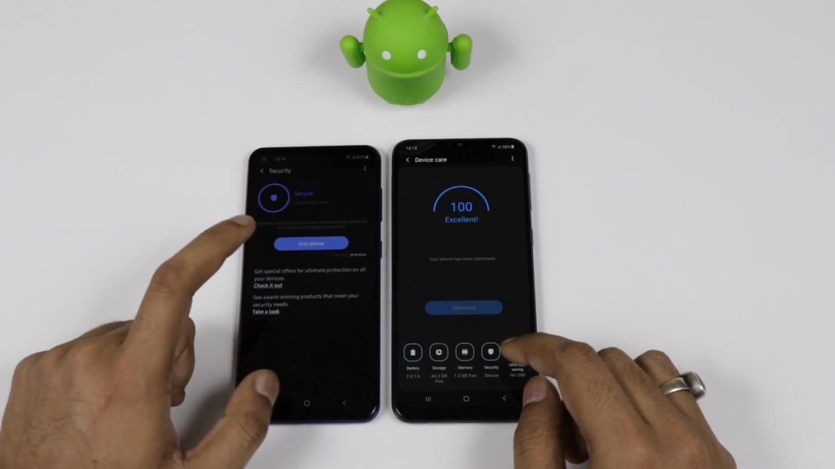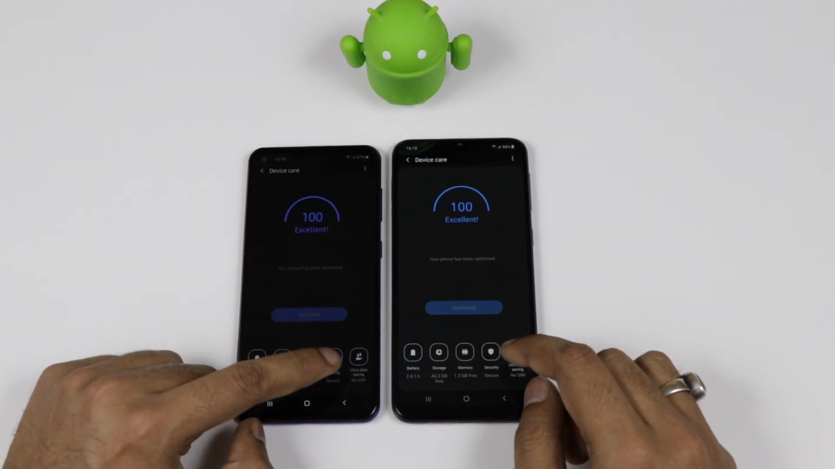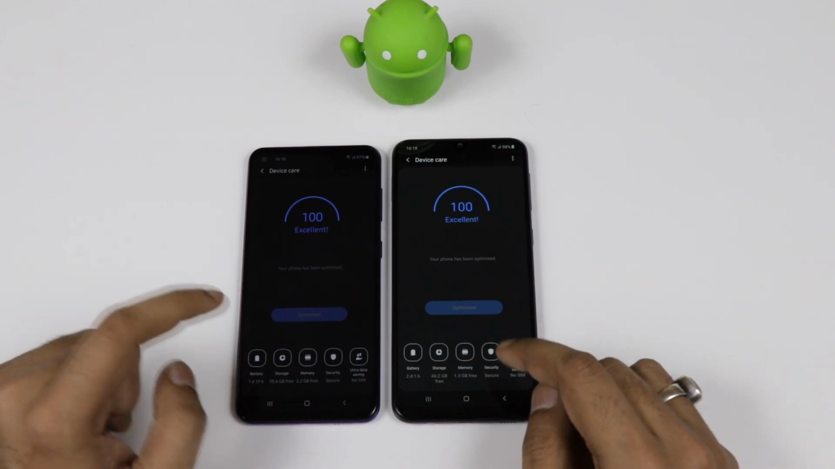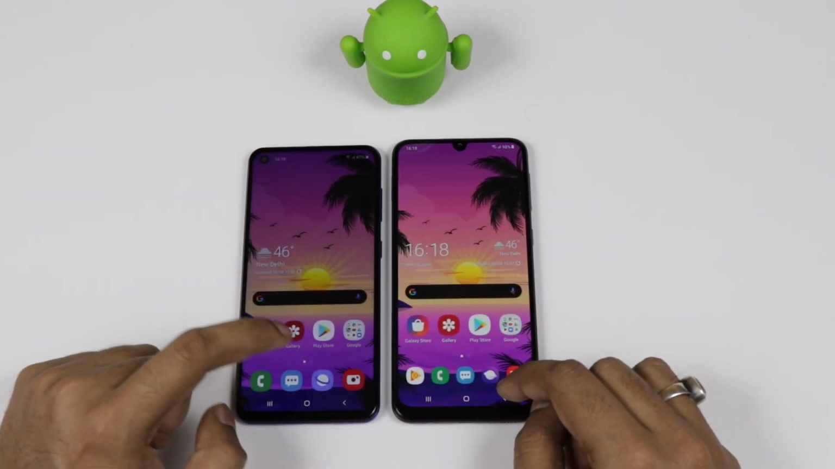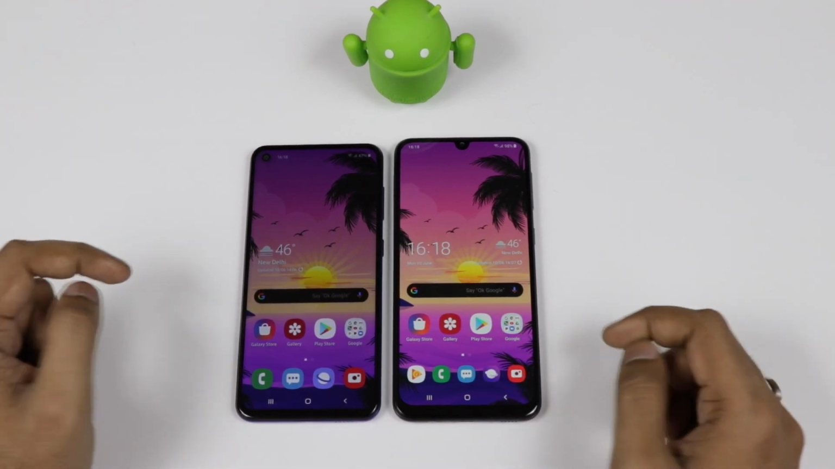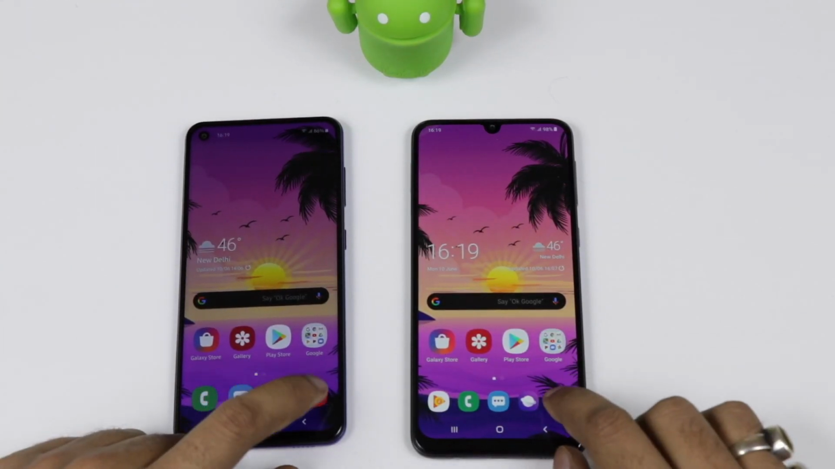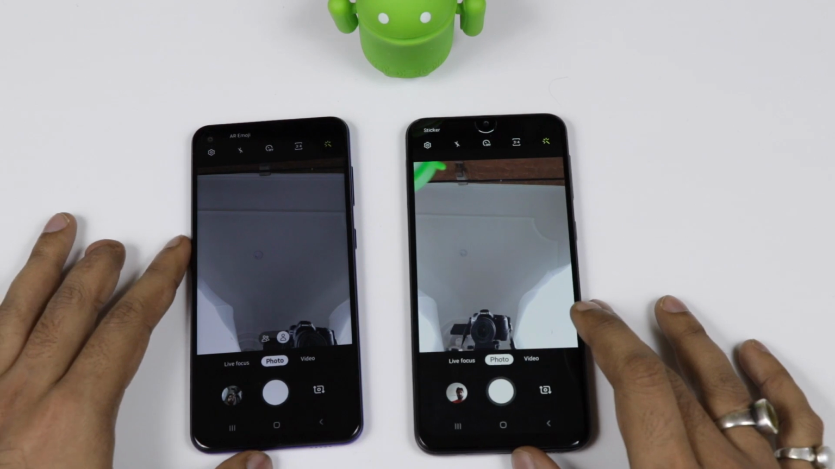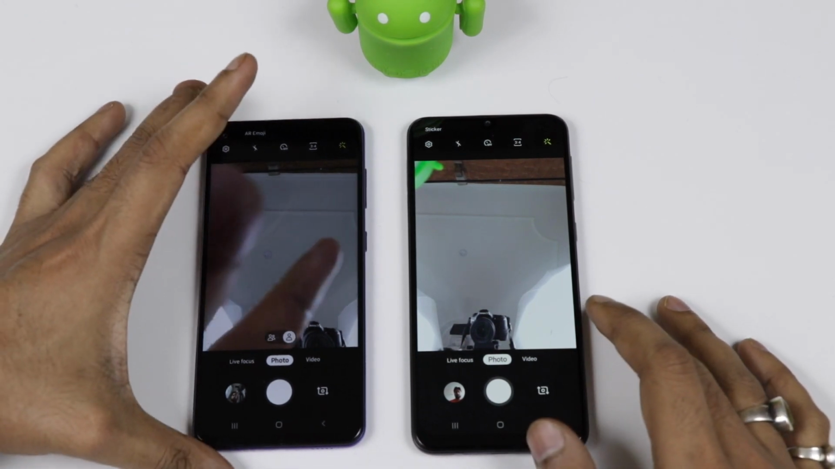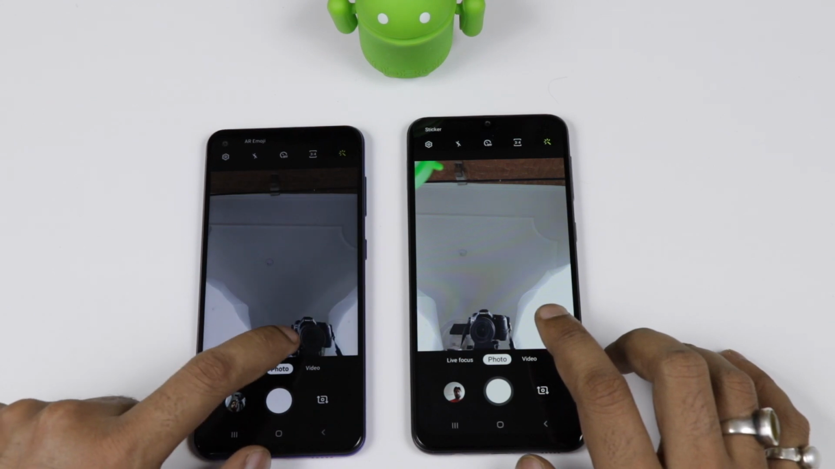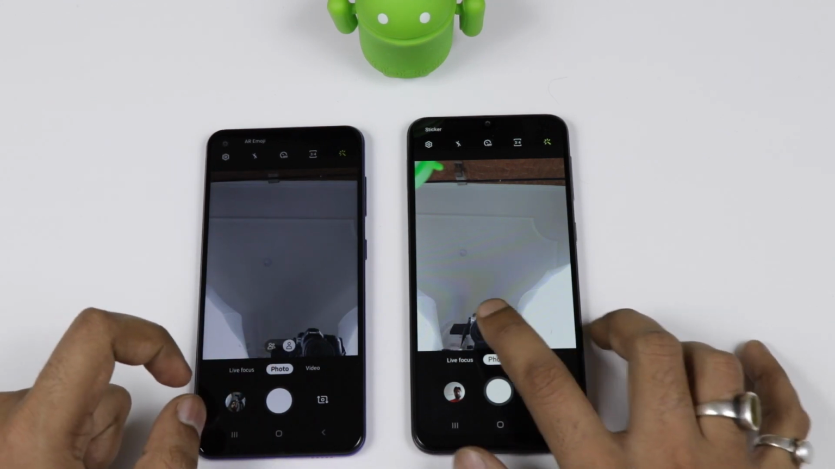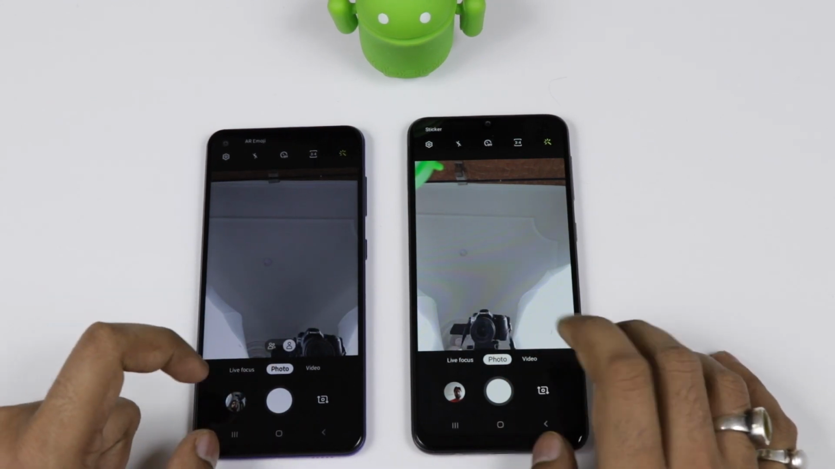Talking about the rear camera, the Samsung Galaxy M40 comes with the 32 megapixel primary rear camera. Then there is an ultra wide camera which is 8 megapixel, and the depth sensor camera is 5 megapixel. Talking of the Samsung Galaxy M30, it comes with the 13 megapixel primary rear camera, 5 megapixel depth camera, and 5 megapixel ultra wide camera. And now talking about the front camera, both the devices come with the 16 megapixel front camera.